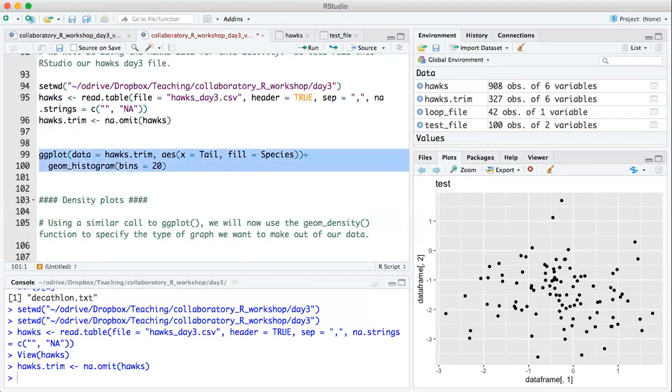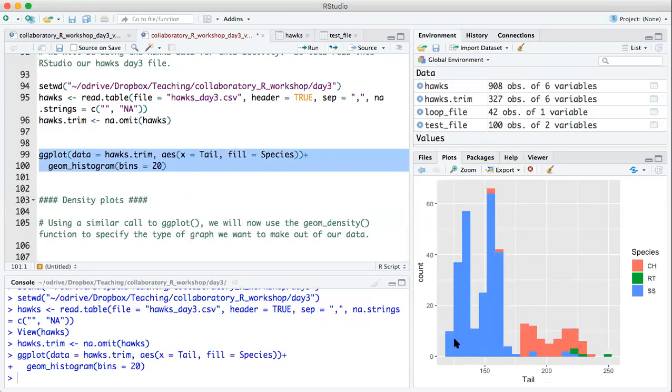I'll run those 2 lines of code, highlight, Command Return, and we should have our histogram as we had before. We didn't add any parameters, so the histogram bins are stacked on top of each other, and they have no transparency. But that's fine. I just wanted to see again what they look like with histograms, where we have the absolute counts on the vertical axis.